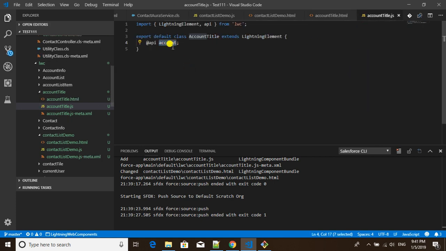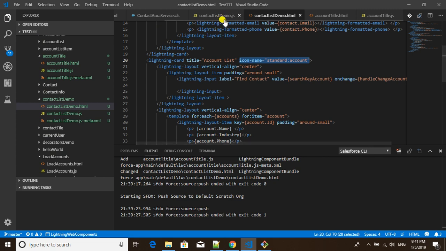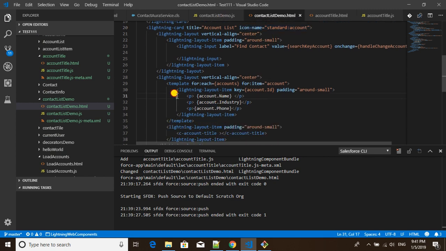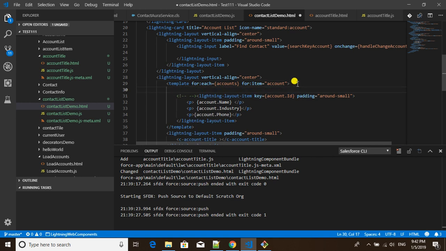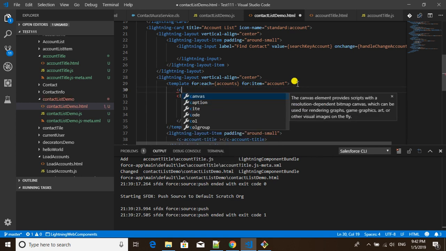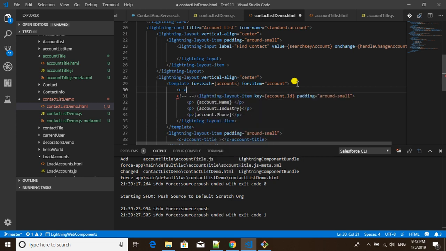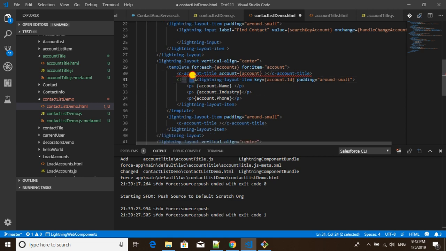So as we have created one parameter here in our child component, that is the account, from the parent component, you can see that here we are calling this layout item. So what we are going to do is comment this layout item, and we'll call that component here. We can see that c-account-tile, and then the name of the parameter is account, so we will name it as account equal to whatever the account parameter is. That's it.